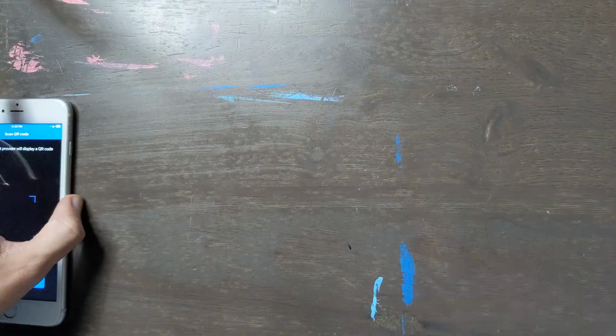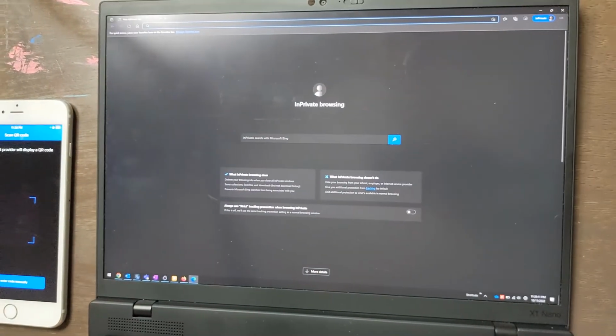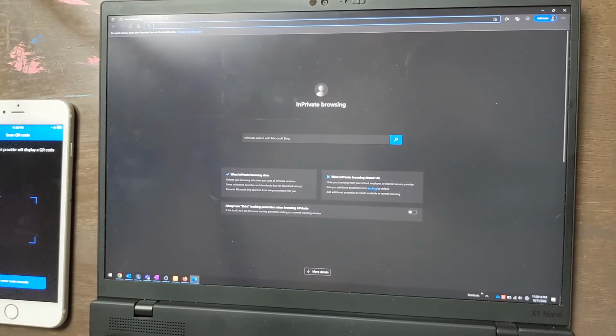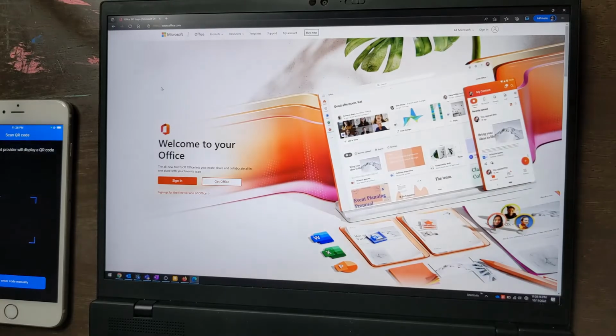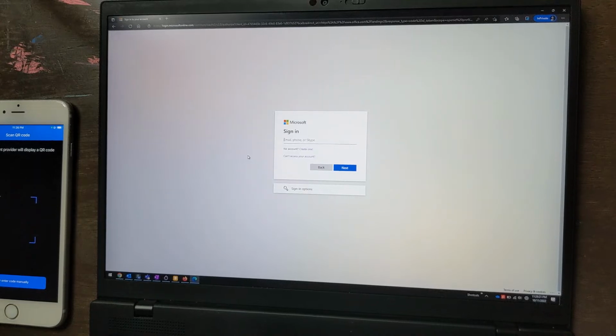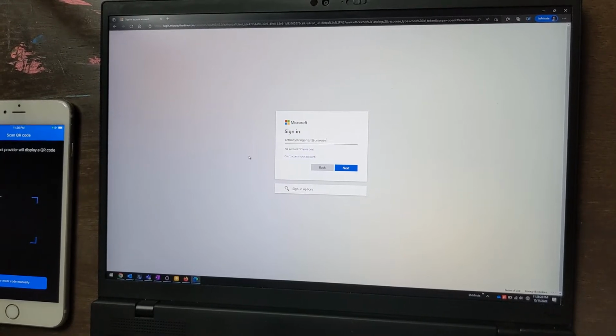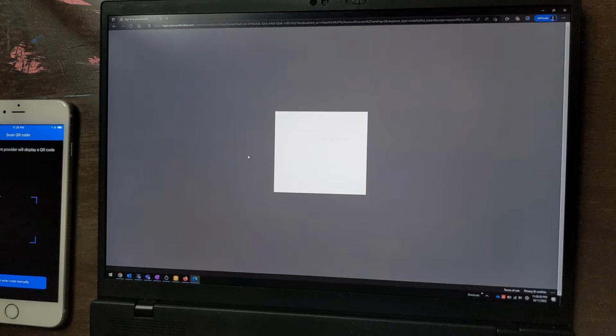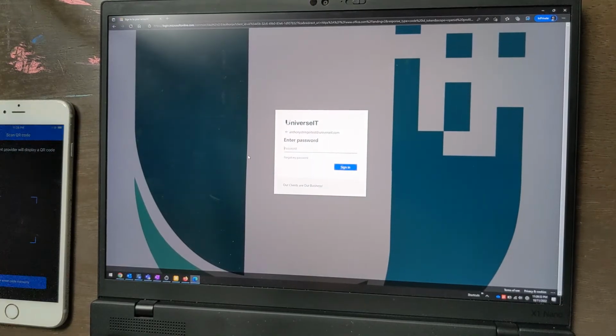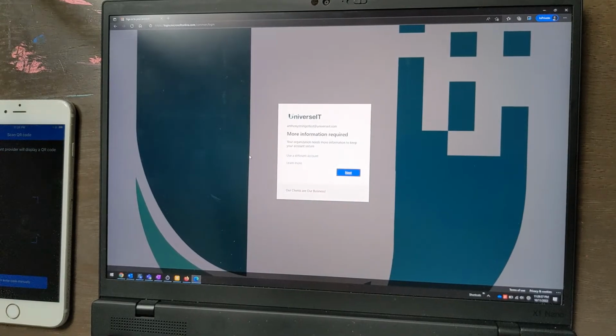So let me get a computer here. When you get in front of your computer, you'll want to go to office.com and choose sign in. You'll log in with your email address and enter your password. You'll probably get a notification that says more information required. We'll go through the steps now.